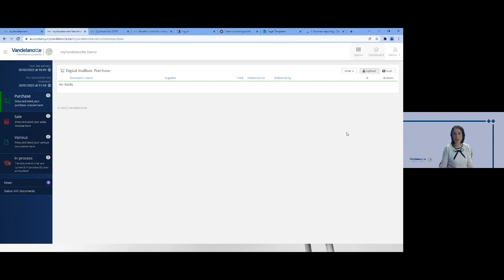Some of you will already also make use of our Vandelanotte application, our mobile app, which is available in the App Store, and where you can also choose to, for example, take a picture of a receipt in a restaurant. You take a picture of it, send it via your mobile app to the myVandelanotte platform, and you can just throw it away. Very easy to send us the documents in that way.